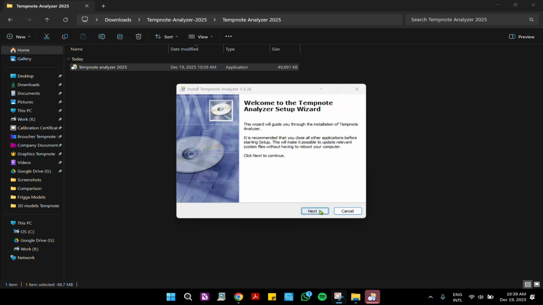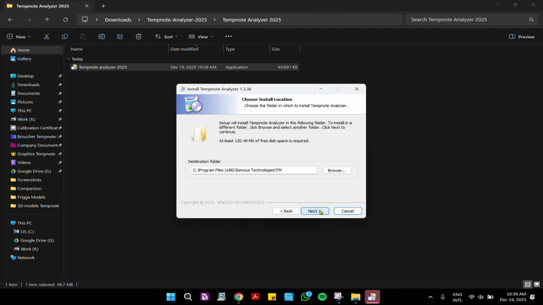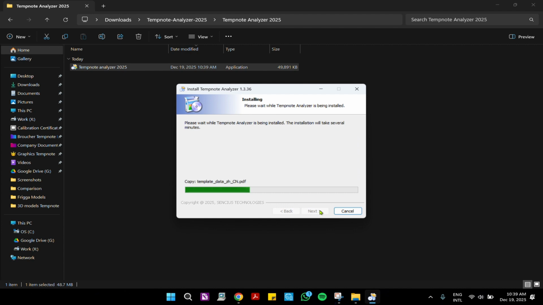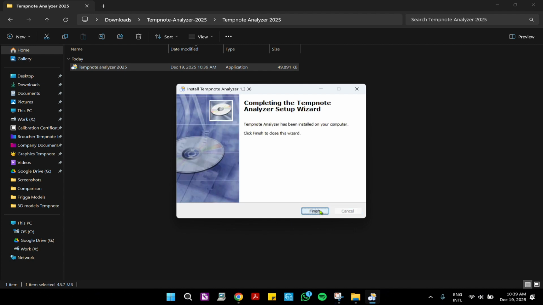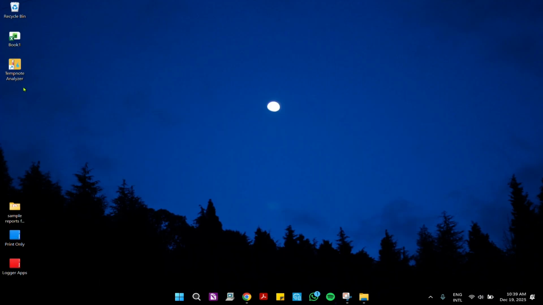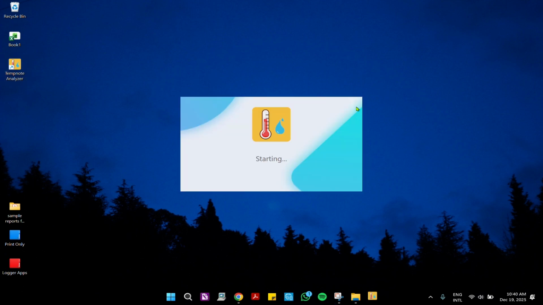Follow the installation prompts by clicking Next. Then Install. And finally, Finish to complete the setup. Once installed, locate the Tempnote shortcut on your desktop and open it to verify the software is working correctly.